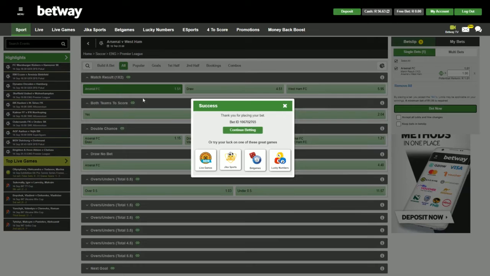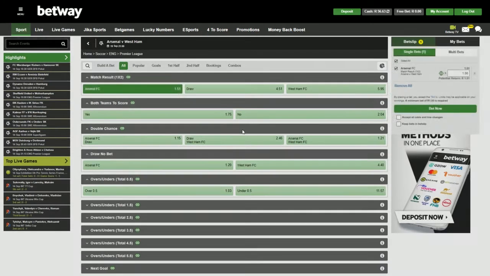Now, if you're on mobile, you'll see a booking code pop up over here, and you can share the booking code with your friends via WhatsApp or any of the other channels that are listed. You can also just copy the booking code and send it to them, and they can take the same bet. So now that we've struck our bet, we've placed it, we can click continue betting.